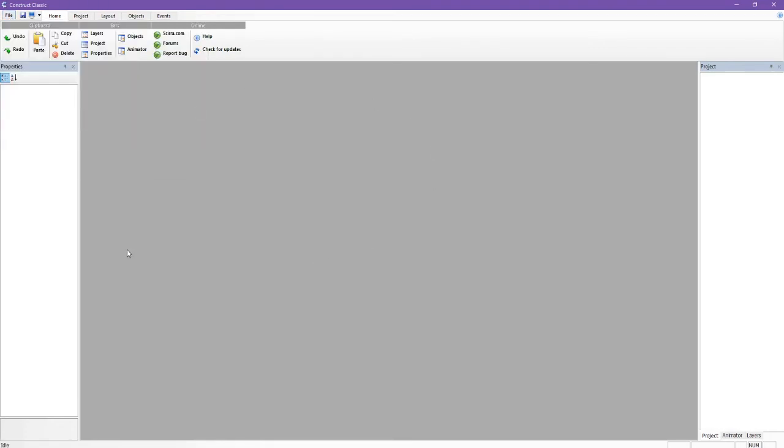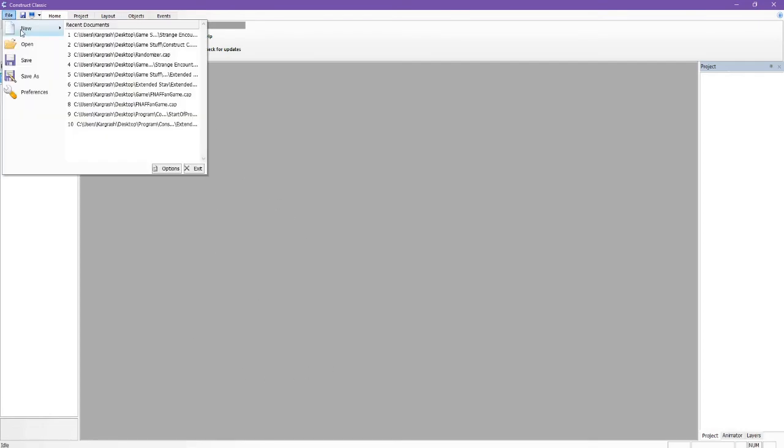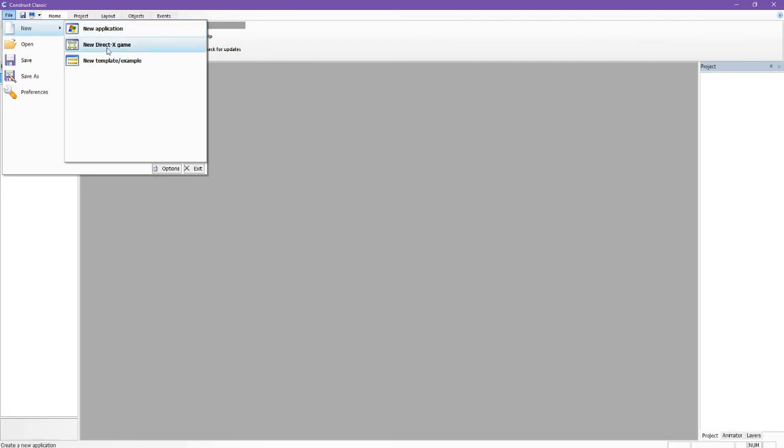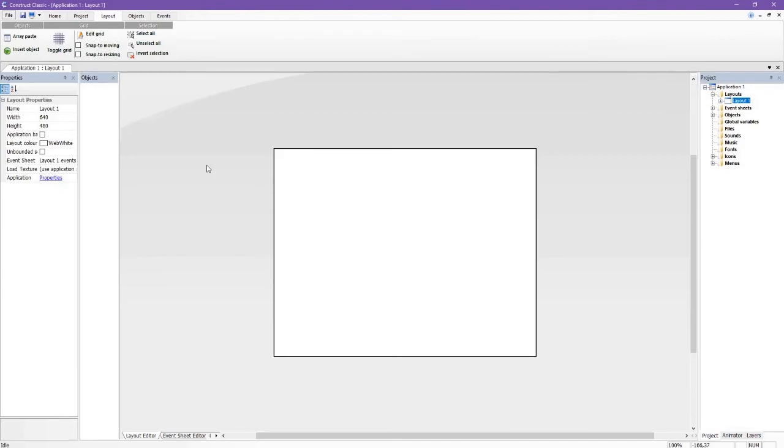So once you've downloaded it, installed it, and started it up, you want to go up to File. You want New. And you want a new DirectX game. Some things are blocked off with these other choices. Like if you choose new application, you can't make a sprite in it, which is kind of troublesome. So new DirectX game, and then it will generate a layout.